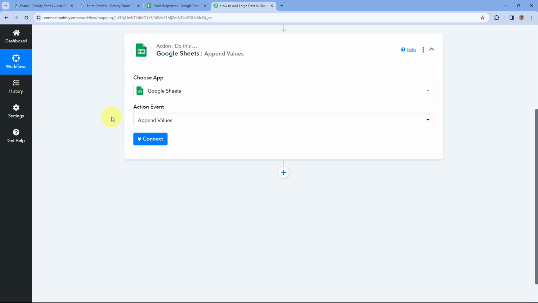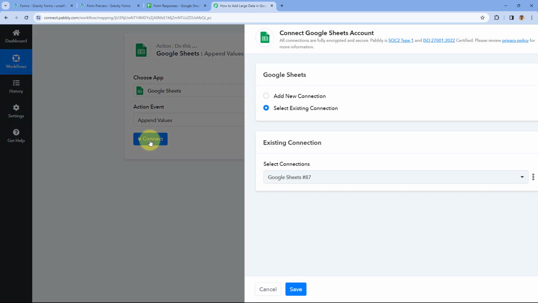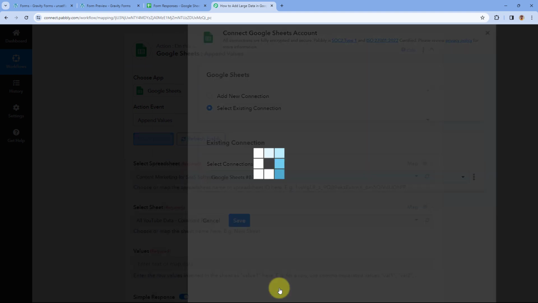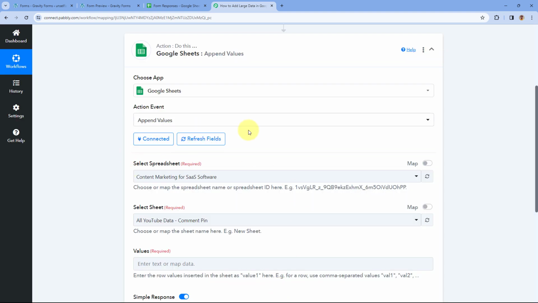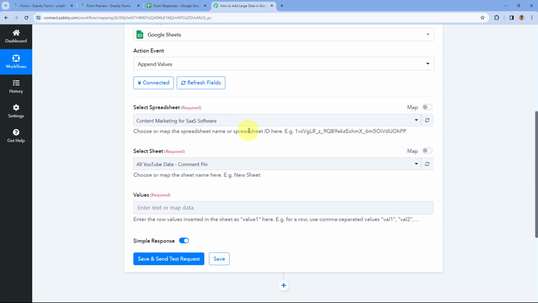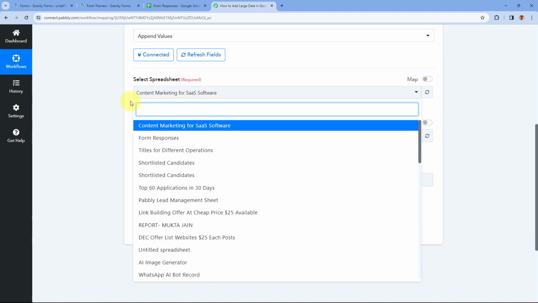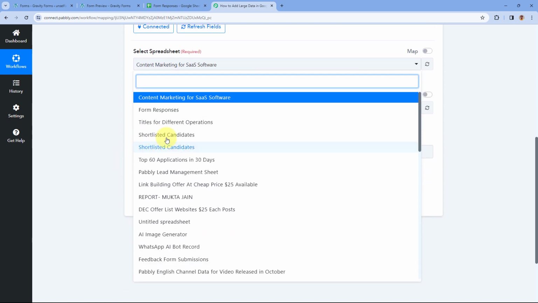Now you must be thinking how you can set up this action event. For that, we will just connect our Google Sheets account in this action event. You can add a new connection. I will just select the existing connection which I have and click on Save. After connecting our Google Sheets account with Pabbly Connect, it is asking us to select the spreadsheet. And here in this dropdown, we can see a list of all the spreadsheets which we have.